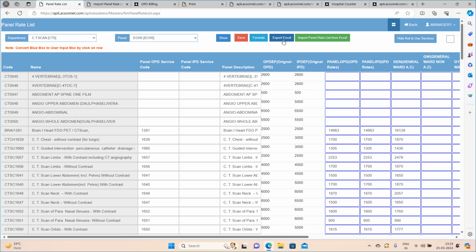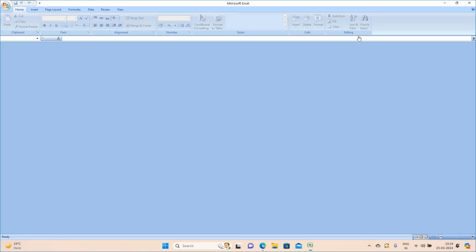Next is export to Excel. If you want to export this particular rate list of ECHS in Excel, you can click here. You can see, open Excel file.